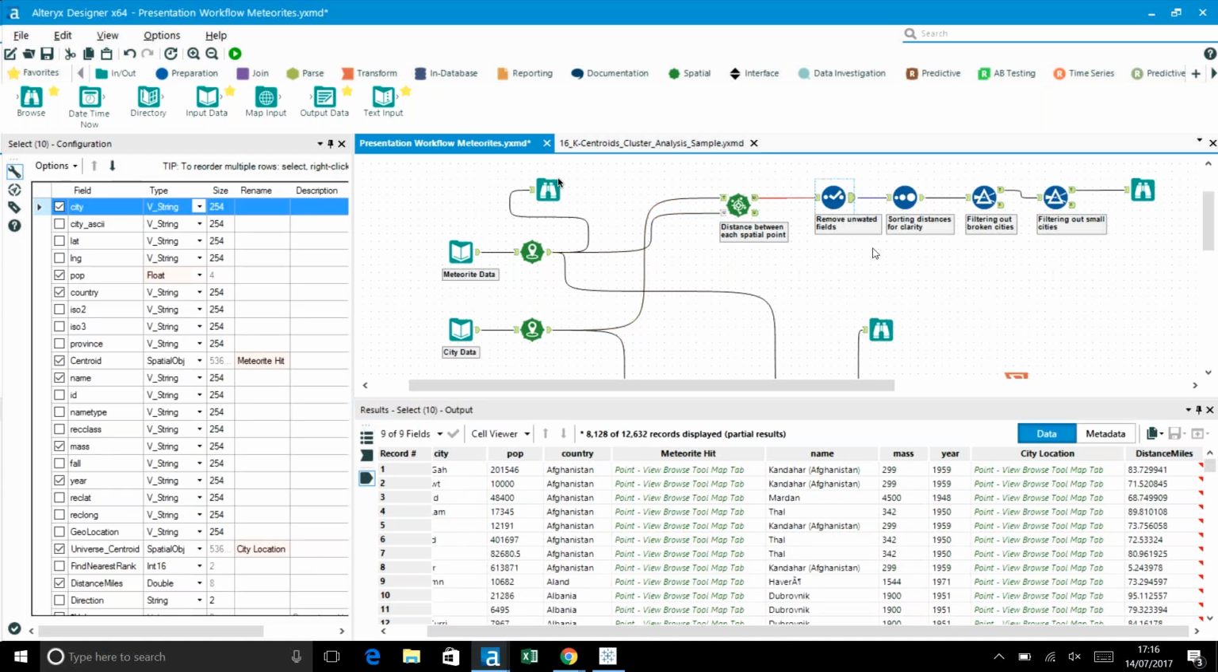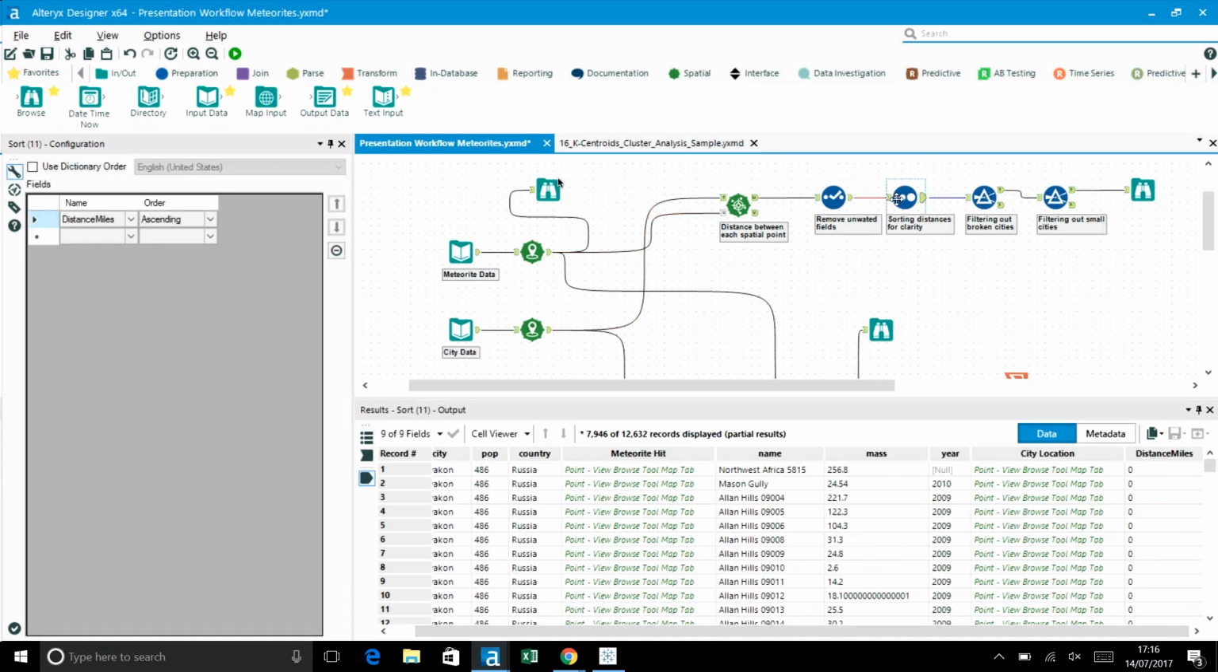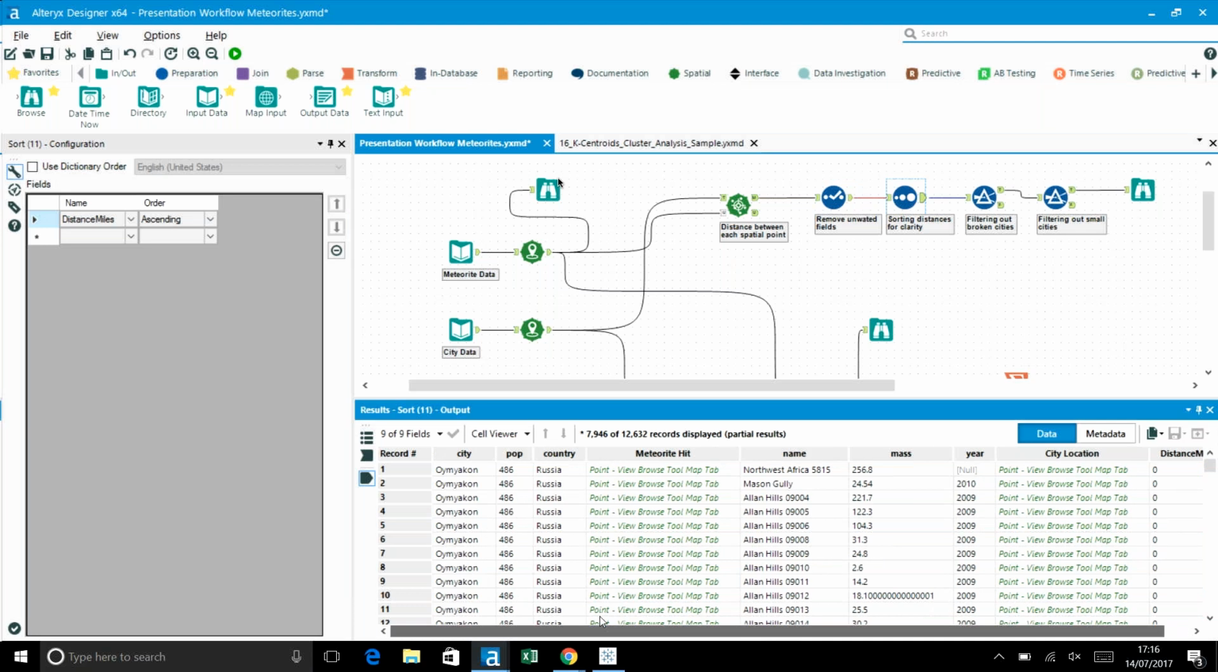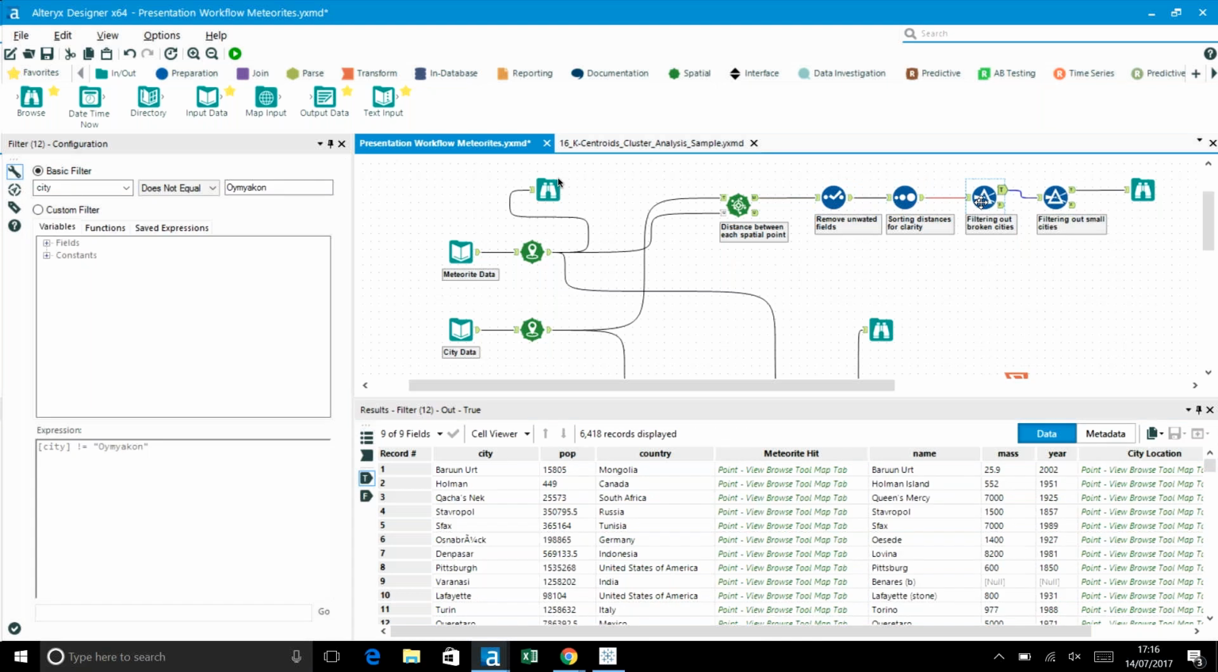After that, I just had to do a little bit of cleaning, changing some data types, removing all the fields I wasn't interested in, then sorting them to make it as clear as possible. Sort is also a really easy way to see that I've probably got some broken data in there, because I'm pretty sure that Russia is not in Northwest Africa and in Allan Hills and all these places at the same time. So it's a nice and easy way to identify outliers or broken data. Instead of actually fixing it, I just removed it.